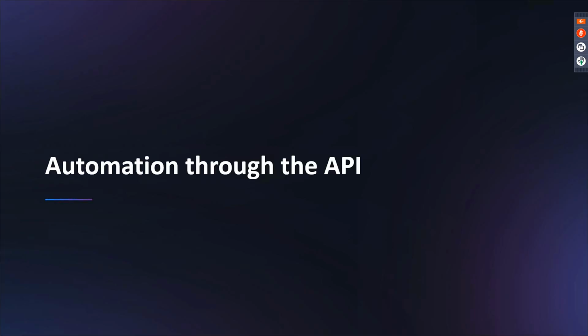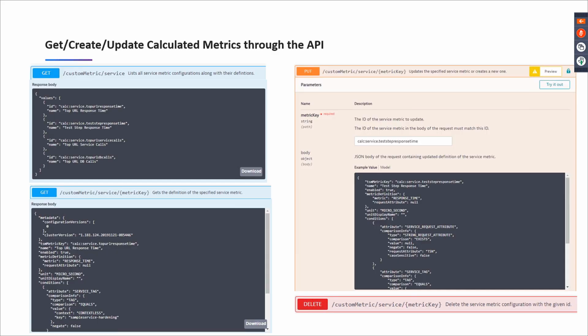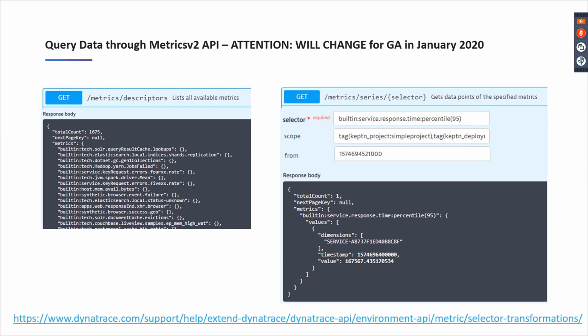Now last part, I want to talk about automation. All the stuff that I just showed you is also available through an API. That means you can create, you can update, you can delete your calculated metric definitions. And I just highlighted this here in a very easy way. It should be very straightforward. There's documentation. You can look at the Swagger UI and just get all the details. So create, update, delete is all here. Another one is obviously you can query the data through the actual data that is generated and calculated through the metrics API.